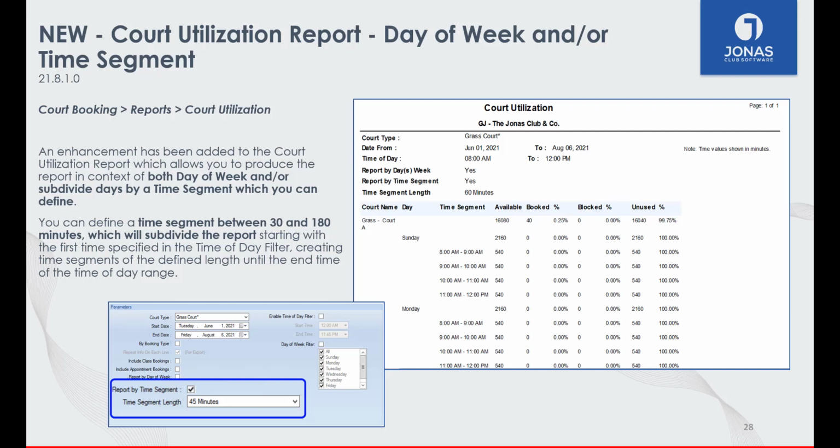If the time segment doesn't divide evenly across the time range, the last time segment will be shorter than the rest. This will allow you to see which time segments are the busiest and which are the least busiest. If you are also using the day of week filter, it will report on each day of week independently within the date range of the report. In addition, if you were to select Report by Day of Week, the results for each time will be divided into the time segment configured.